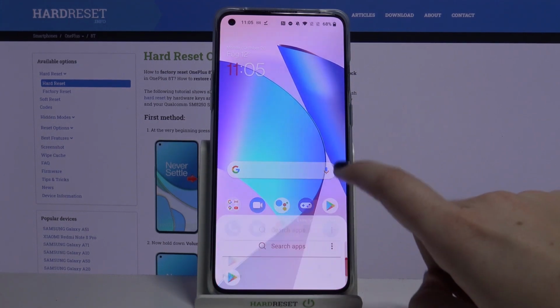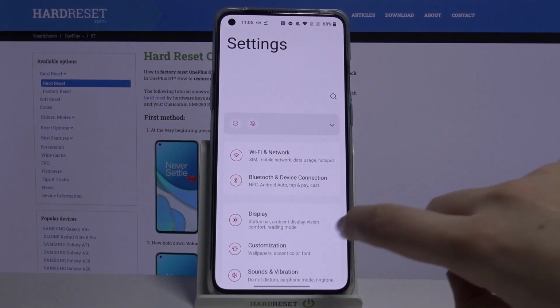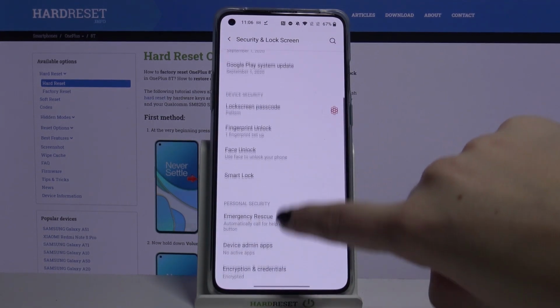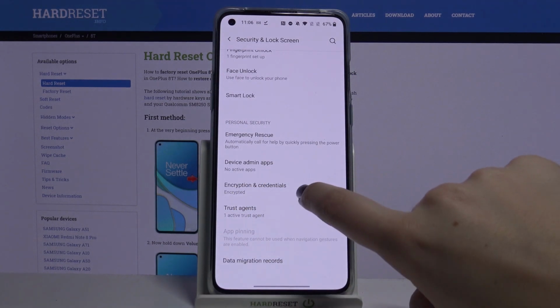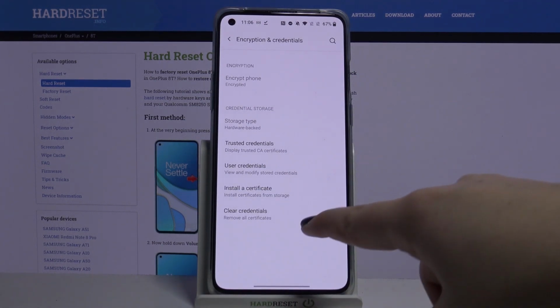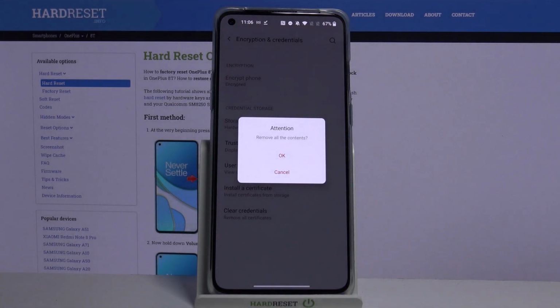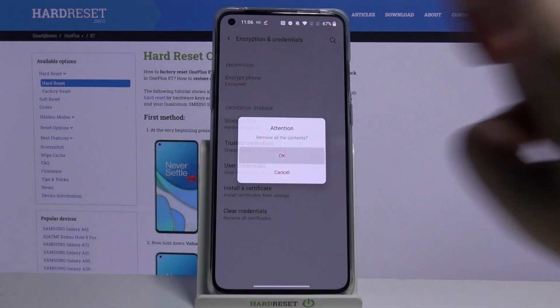So first of all, let's open the list of apps and find the settings. Now let's scroll down and tap on Security and Lock Screen and scroll down again to Encryption and Credentials. Let's tap here, and as you can see at the very bottom of the list we've got the Clear Credentials option, so let's tap on it. If you are ready to remove all the contents, let's tap on OK.